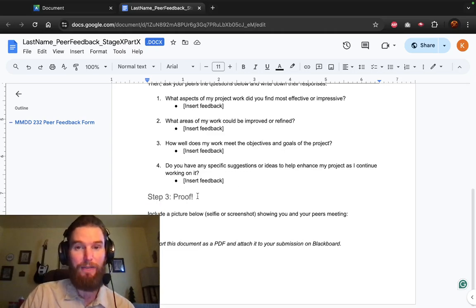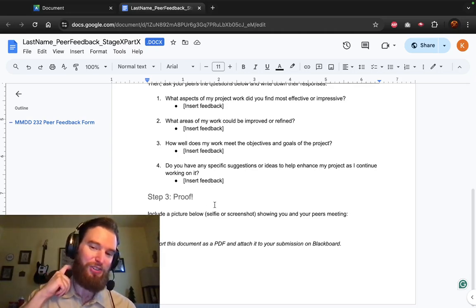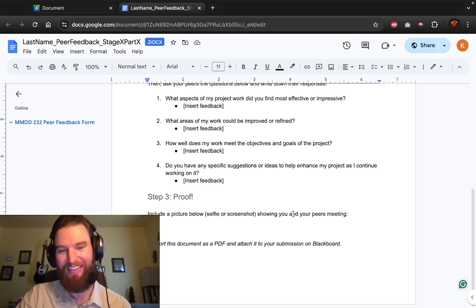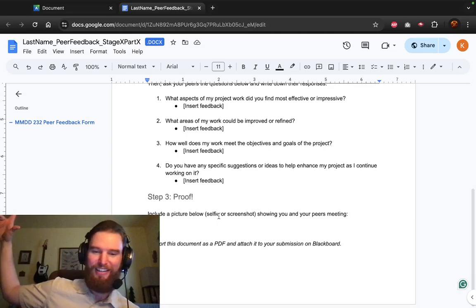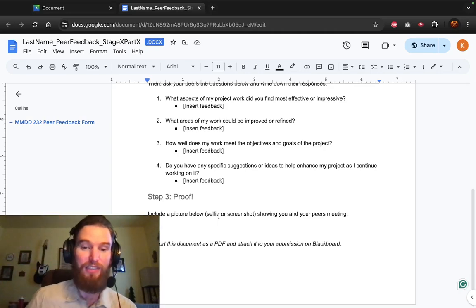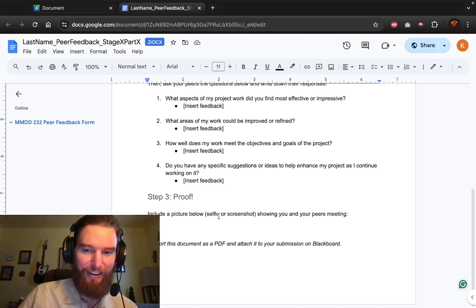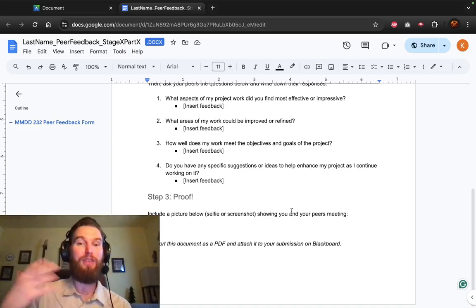And then step 3, this is important, is proof. Include a picture, a selfie, or a screenshot showing you and your peers meeting. So yes, to prove you actually met with one another. If it's in person, you can take a selfie. If it's online, you can take a screenshot of the online room that you met in, right? With your cameras on to show that the people are actually there, to prove that the meeting happened.